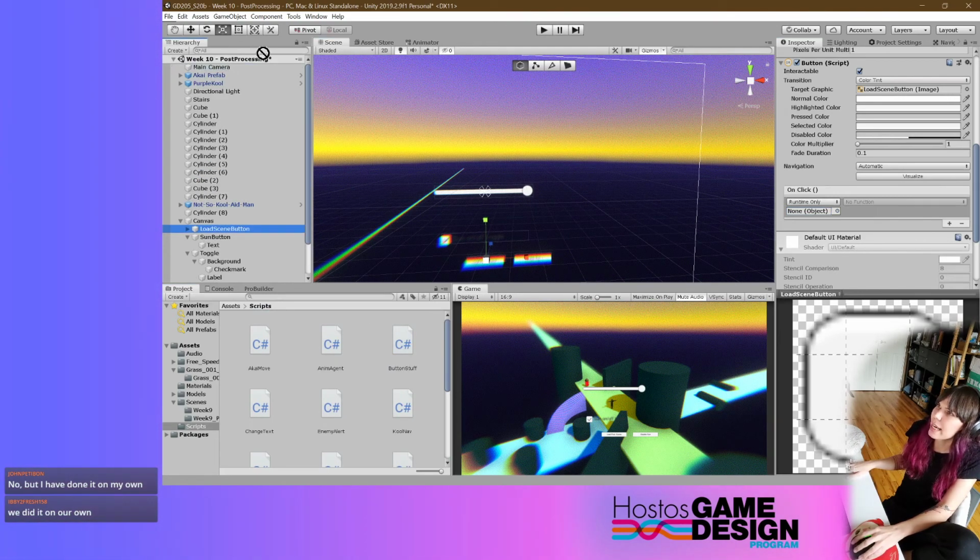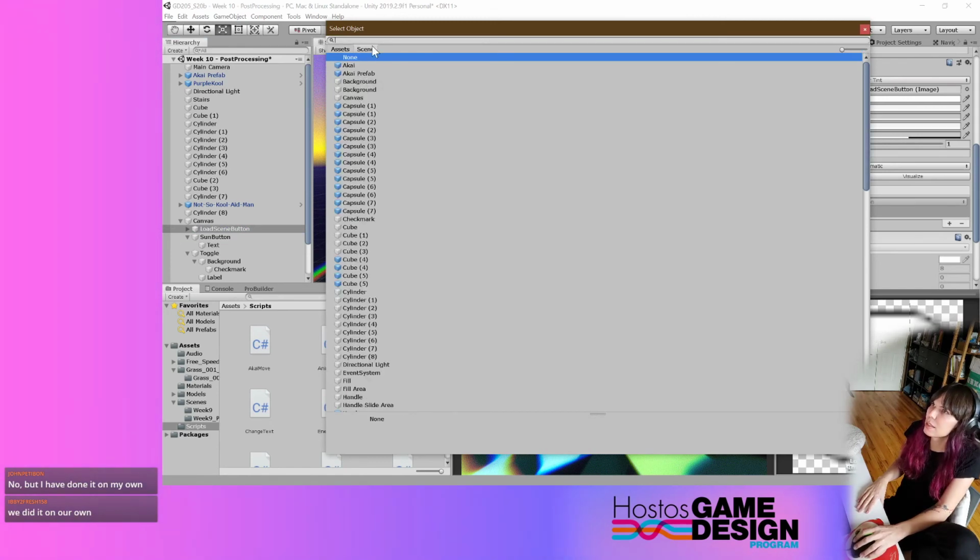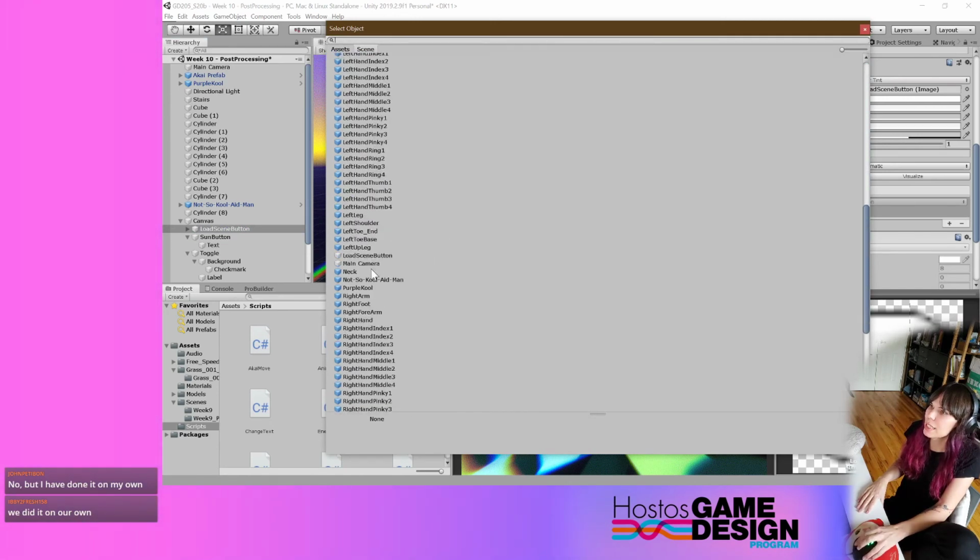I'm going to drag that component onto my main camera because that's just often where I put them, just so I easily know where to find it. It doesn't really matter for this. So I'm going to hit the circle with the dot to go to my scene, and I'm going to select my main camera.